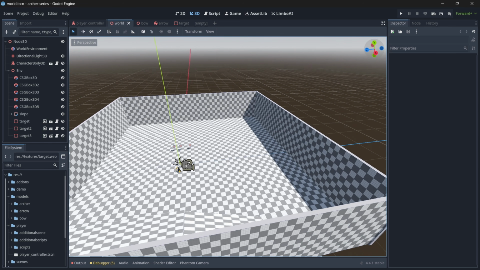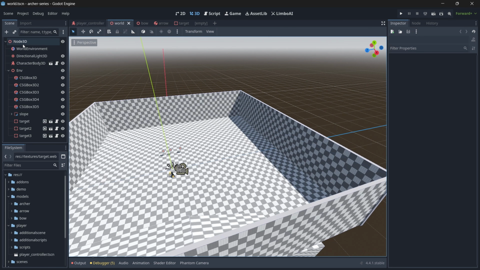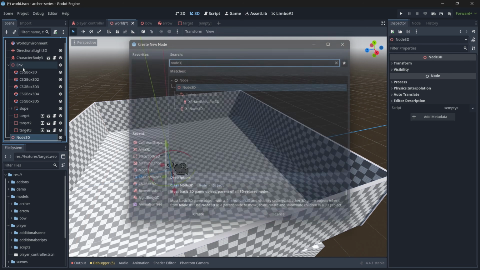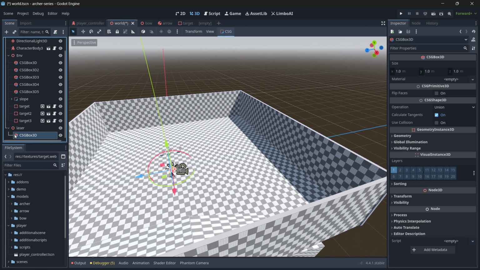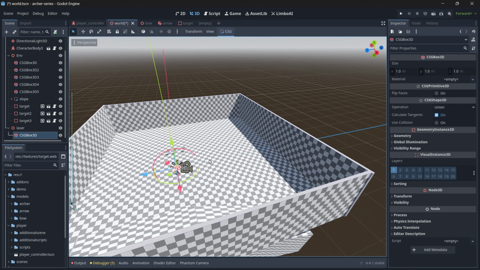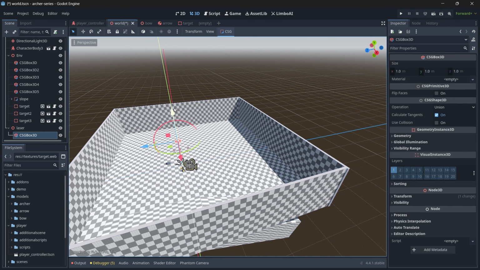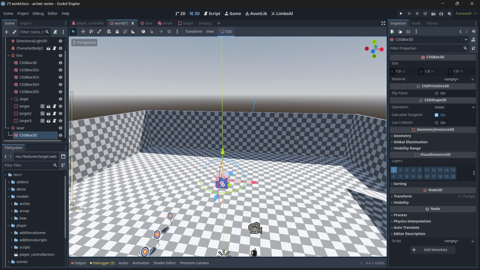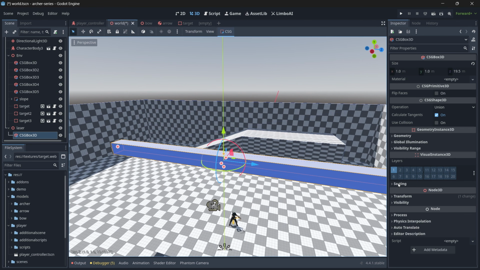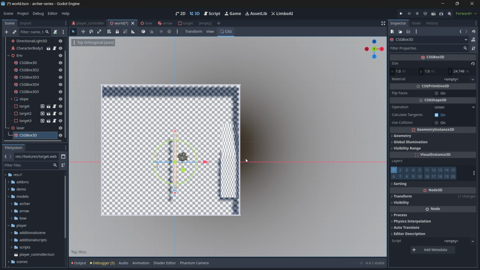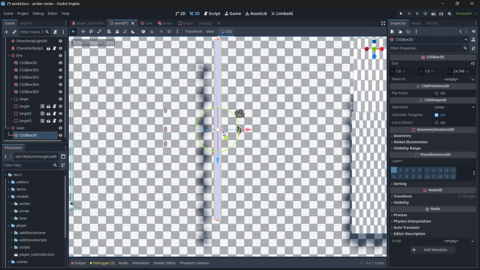So this time let's add a Node3D and let's rename it to be Laser. So all the lasers will come under this section. And now let's add a CSG box, and inside the box, we can just scale this box up, maybe in one of the axes. So let's scale it in the Z axis. Let's make it slightly thinner.